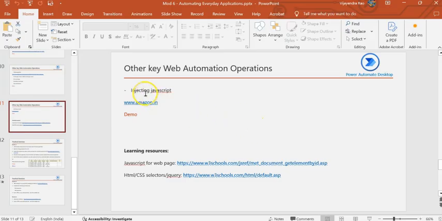And one of them is injecting JavaScript into the web page. This would be useful and handy in situations where you're not able to spy or capture the UI elements of the web application. In those cases, you will have to insert the JavaScript so that it runs appropriately, and I'll be showing you that with a live demo.